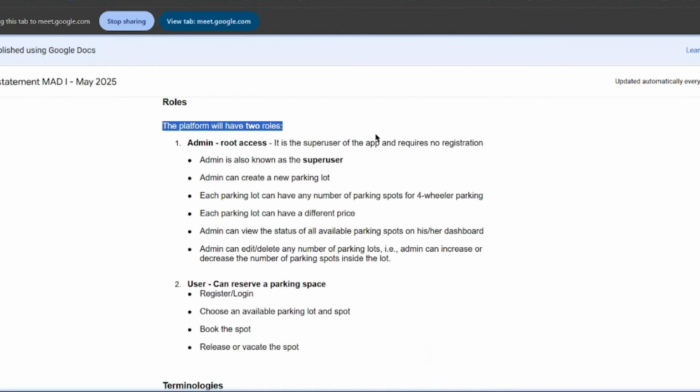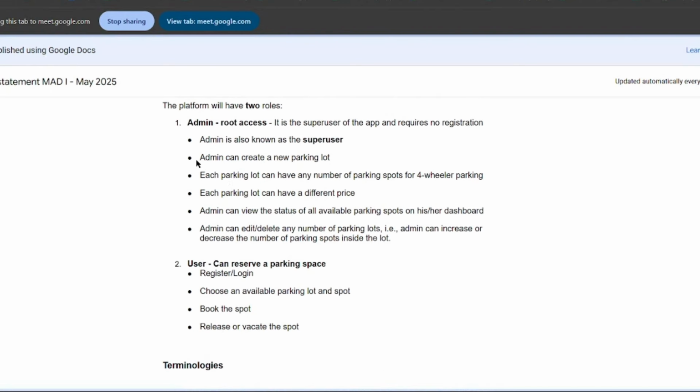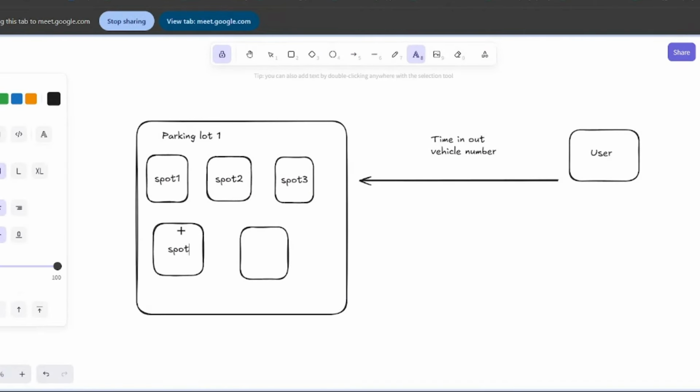So the platform will have two roles: admin, the super user, and the user. So what is happening? Admin is also known as a super user. Admin can create a new parking lot. Here we created a parking lot. Let's just complete this. Okay, so it created a parking lot.